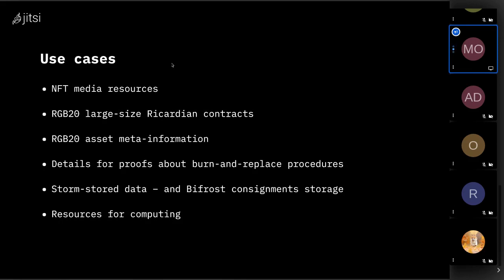Additionally, for storing NFT media resources, they can be useful for storing large size Ricardian or other forms of legal contracts related to fungible tokens, and for different forms of asset media information, which we've been discussing, like issuers of the assets providing wallet developers with icons and custom design things related to this specific asset. RGB doesn't allow that itself, but it will be possible to distribute that content with these data containers, which solves the problem of how to distribute that asset meta information created by the issuer.